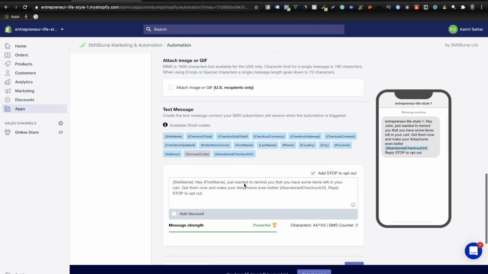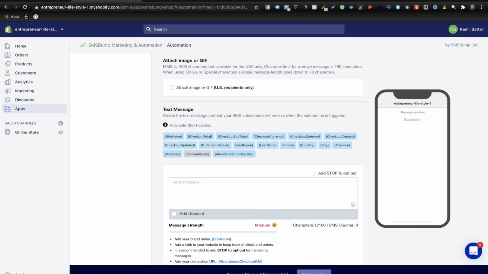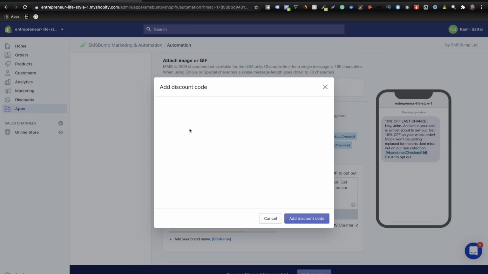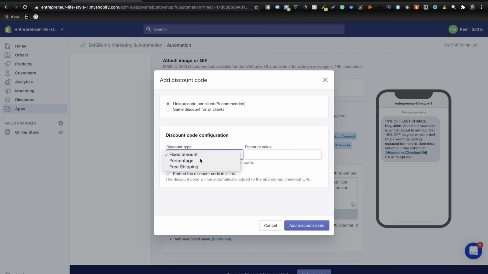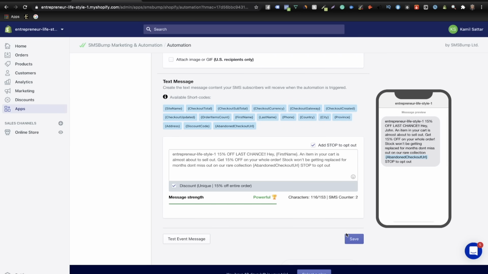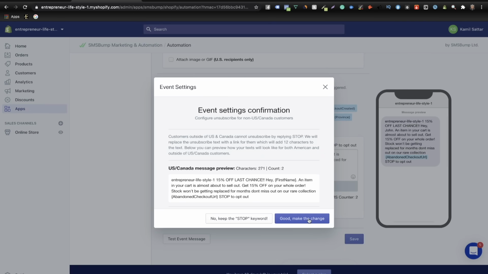And then you're going to scroll down and change the text to what I've given you. So guys, you can see I've added the text from the ebook. Now, once you've done that, you want to hit the add stop to opt out. And you also want to add a discount code being 15%. So you want to go to fixed amount percent, discount value 15. And then you want to hit add discount. And at the start here, you want to add your site name. Once you've done that, guys, you can click save. And then you can say good, make the change.